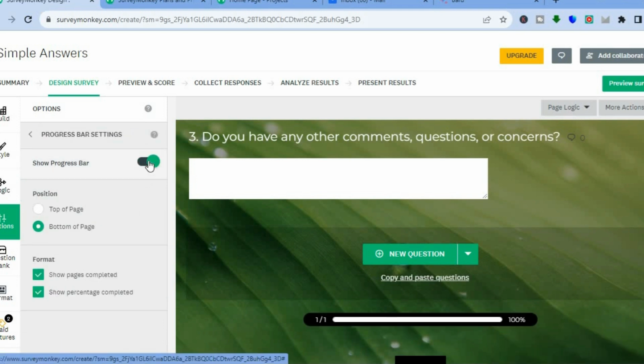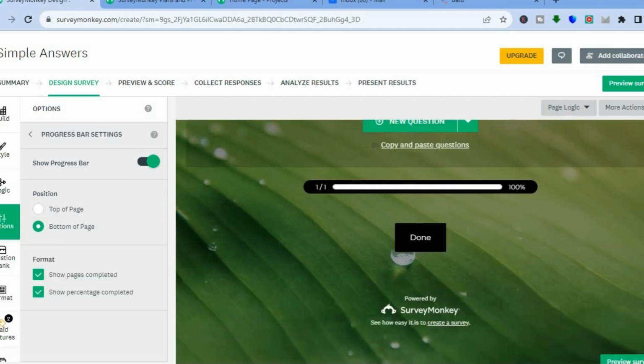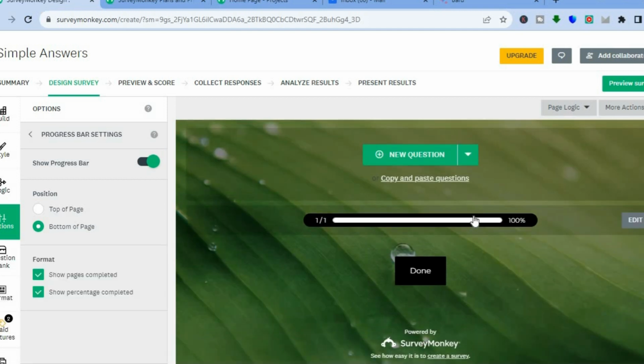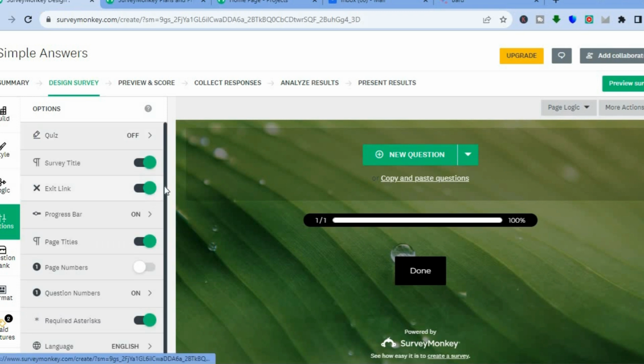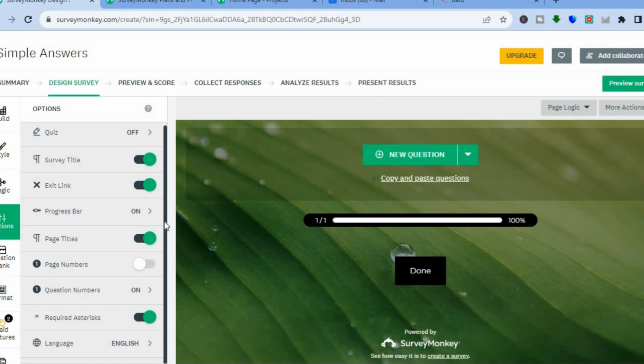Now you can choose whether you like to add it at the top of the page or the bottom of the page. At the moment, it is at the bottom of the page, as you can see right here. If you like to move it to the top, you can do that. So there are numerous little editing features that you can add. If you like to add page numbers, you can also do that right there. If you like to change the language, you can tap on English at the bottom of the page.